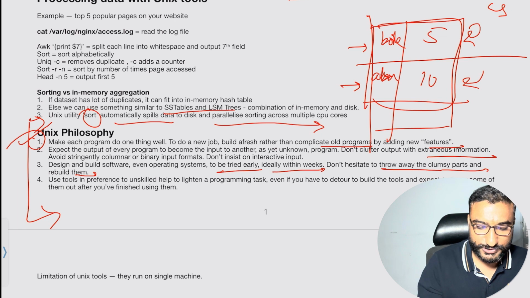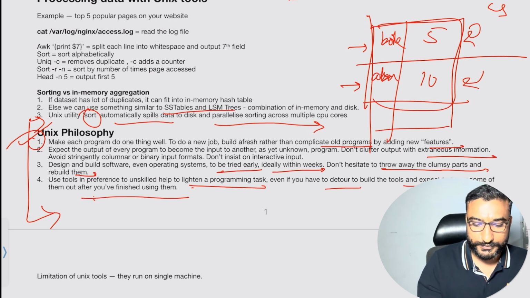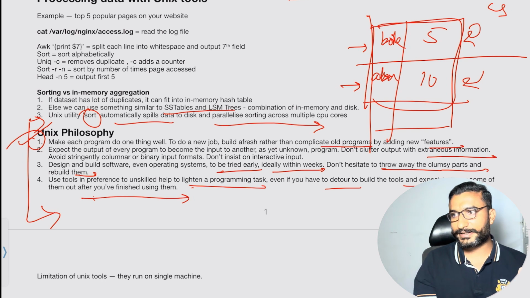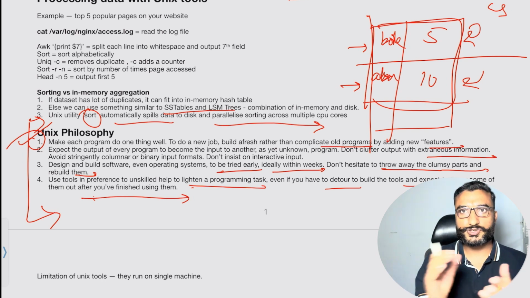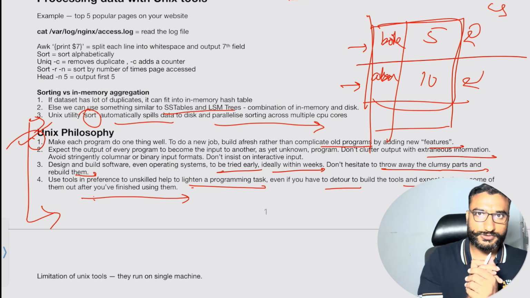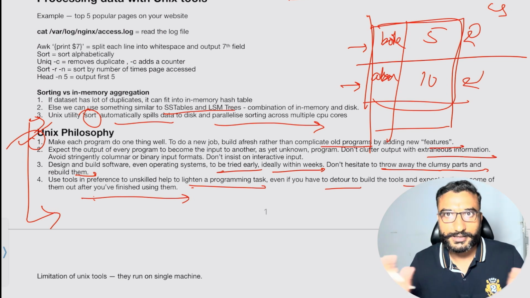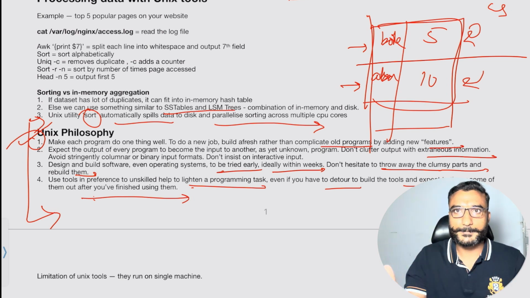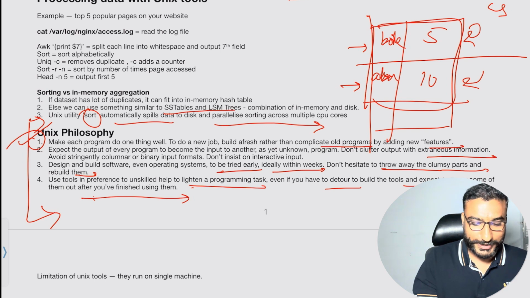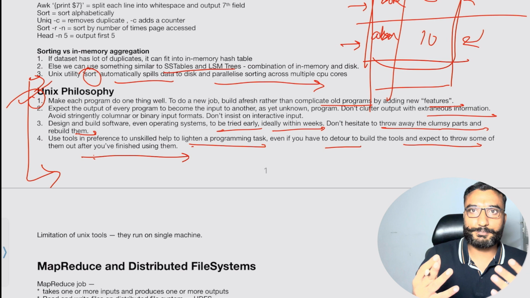Use tools in preference to unskilled help to lighten a programming task. Even if you have to take a detour to build tools, expect to throw some of them out after you have finished using them. This is just the idea that instead of doing everything on your own, you can use tools if they are available. And if you find that a tool is not usable, then you can just throw it out and move on to another tool. Or if none of the tools work fine for you, then you can build one of your own, and then share it with people. So that's the great idea. Basically, do not skip reinventing the wheel.